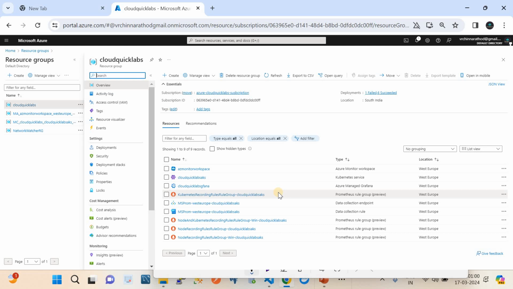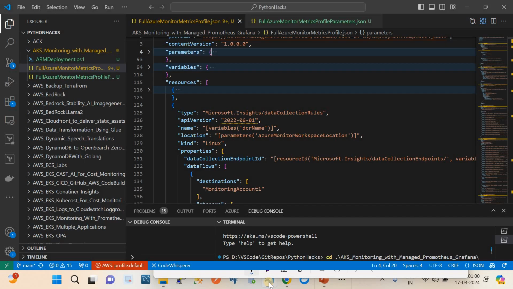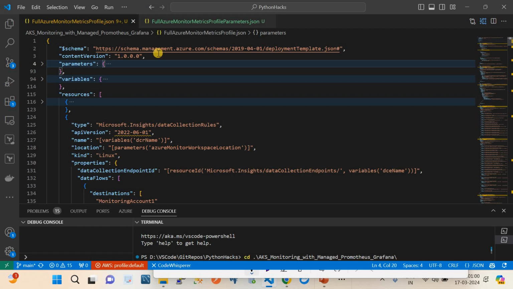So to do this activity, I'm going to use an ARM template, and we're going to do an Azure ARM template deployment on this resource group, targeting this AKS cluster, targeting the Azure Monitor Workspace, and also pointing to the Azure Managed Grafana. For that, I'm going to take you to my VS Code. In VS Code, I have downloaded an ARM template that is given by Azure itself.